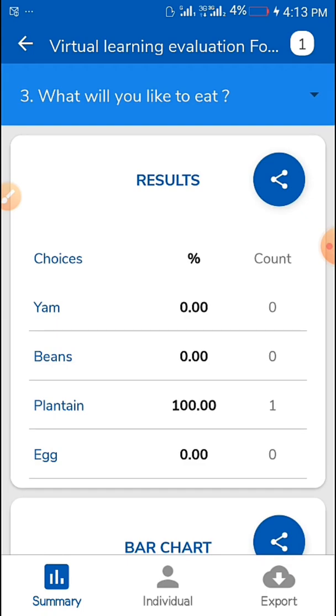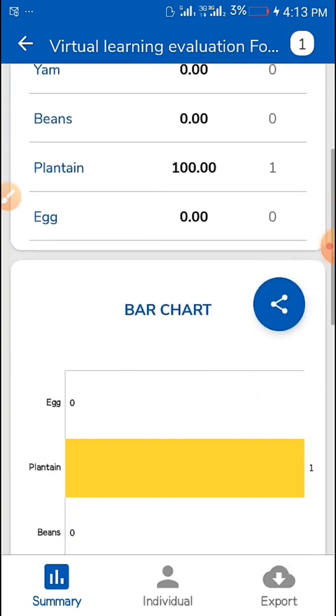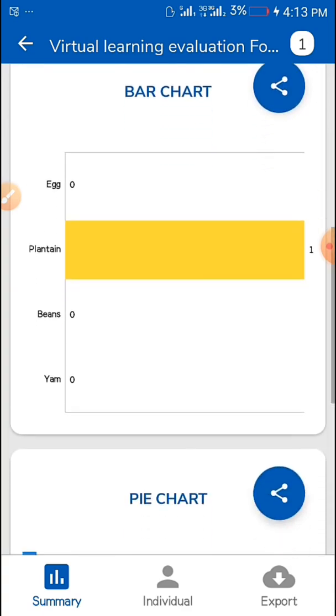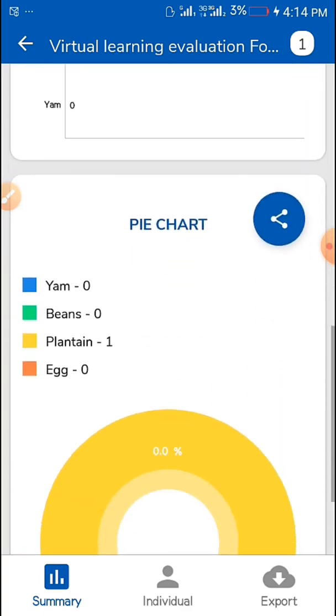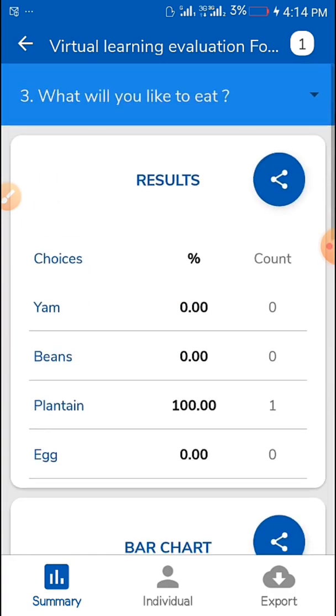Assuming we have 50%, it's going to tell you that we have 50% of each user, and the count, the number of your students that choose yam, is going to tell you. And likewise the beans, the plantain, and the egg. It's going to give you the bar chart, the pie chart of the question, what would you like to eat?